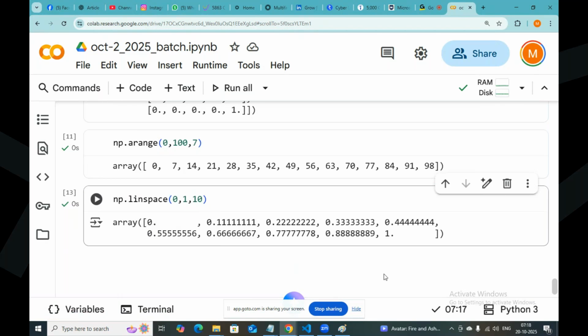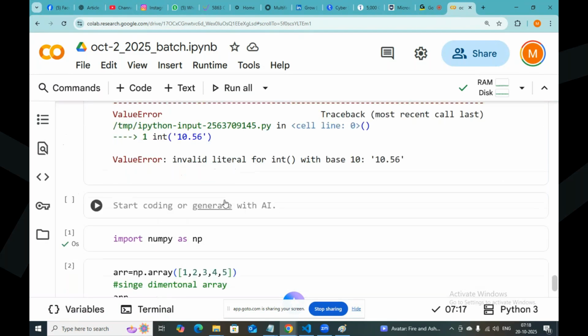Am I clear, guys? Yes, clear. Yeah, one more important point. Let me go. We have some array created. Can you repeat this linspace, sir?